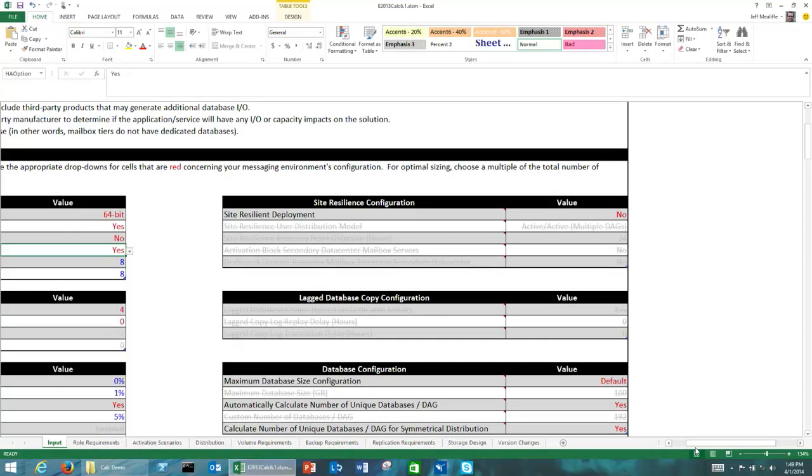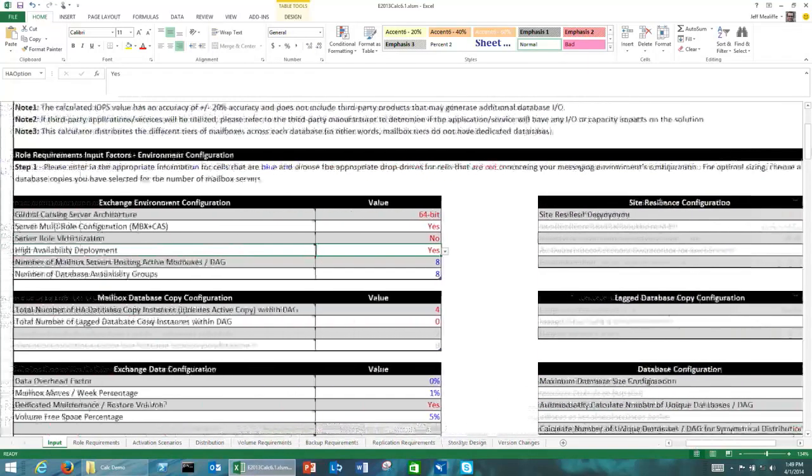So we'll leave that at no. You'll notice here in these two cells that by default, the calculator is configured to contain 8 database availability groups of 8 servers each. I'm guessing that default doesn't apply to many of you. That's a lot of servers. So this is something that basically everyone's going to change.